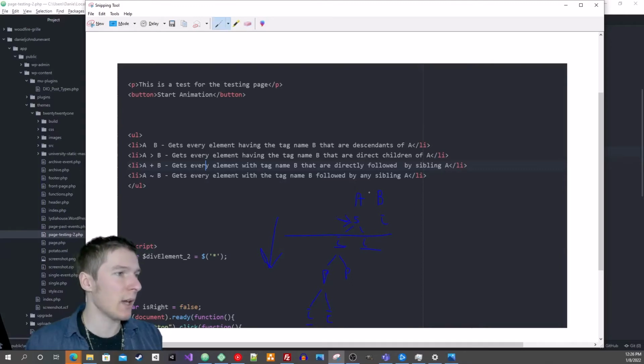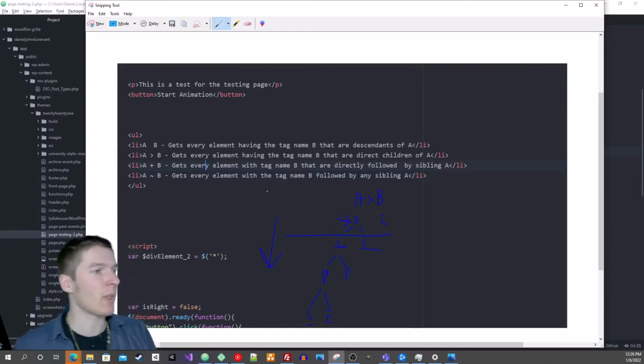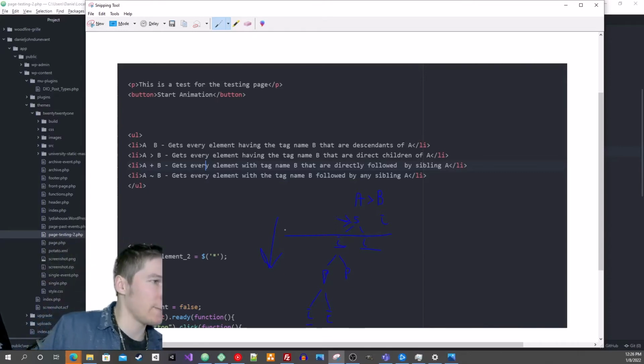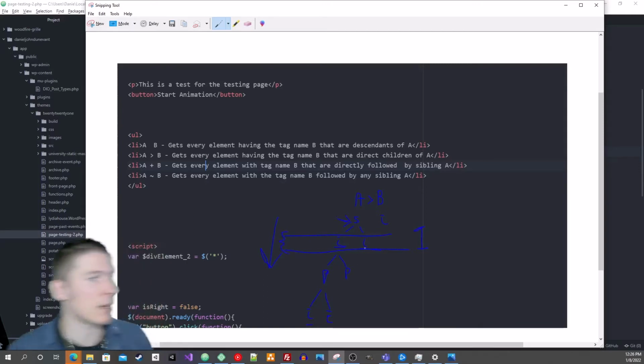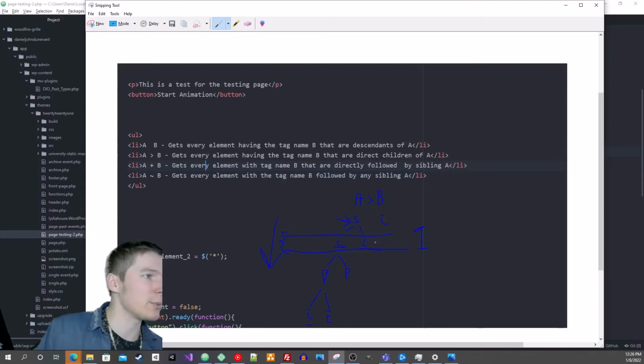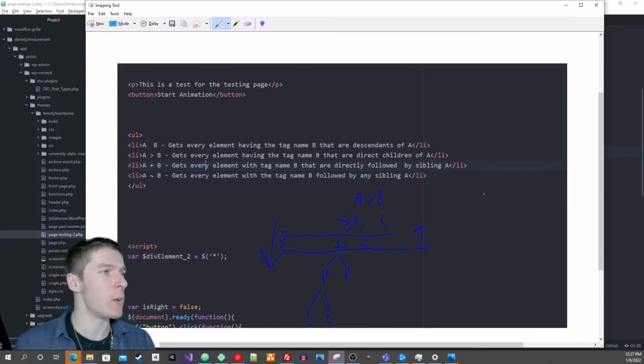So, now, if we instead say greater than, then what we're saying is that it only applies to this layer here. Okay, so these are the only ones that are allowed to be selected when it is the greater than sign. Now, what is it talking about when it says A plus B?